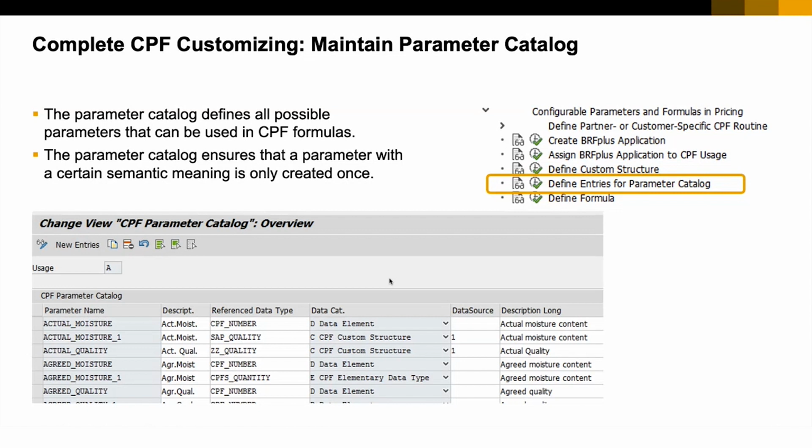So again, this is the same thing which we saw earlier. Whatever custom structures you create, you will add it here in the parameter catalog. And then the data source is just noting that, for these custom structures, appropriate implementations have been done so that the system is able to make a meaning out of it, and they are used appropriately in the formula and the result is correctly returned.